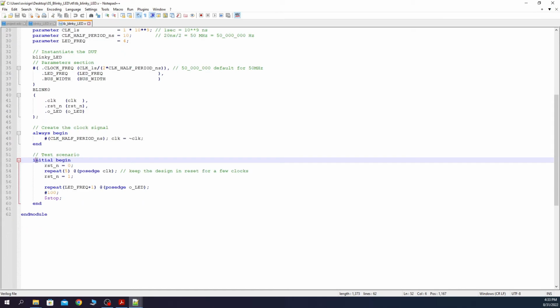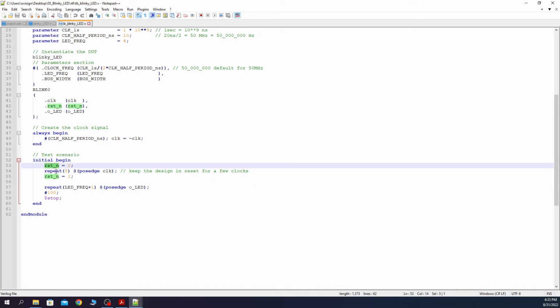This initial procedure is used to create a simple test scenario. First we clear the reset, we wait for 5 clocks, and then we set reset_n to 1. From this point on, our DUT should start working. Line 57 means that our test bench should wait 1 second and 1 posedge of OLED. After this, in 100 nanoseconds, the test bench stops. This should be more than enough for us to see that during 1 second we have the right amount of toggles on OLED.